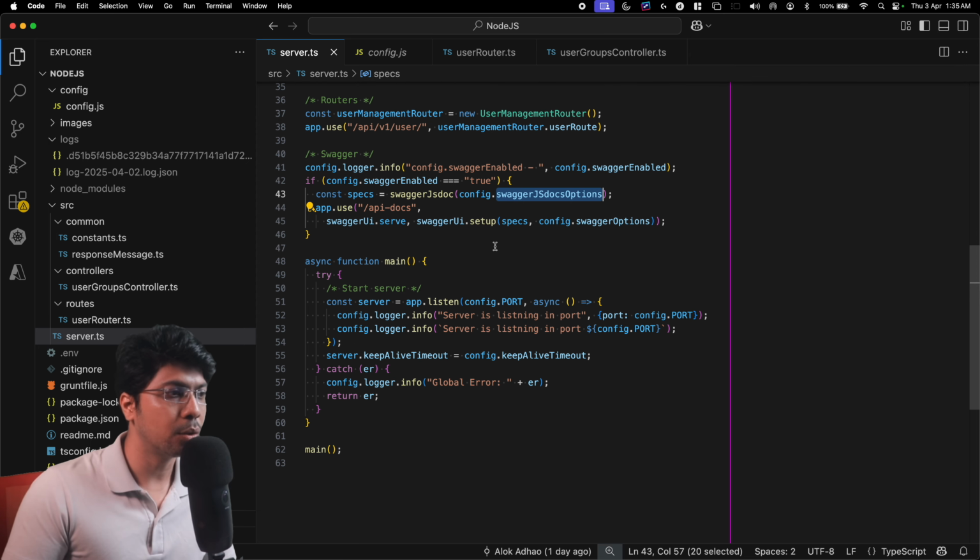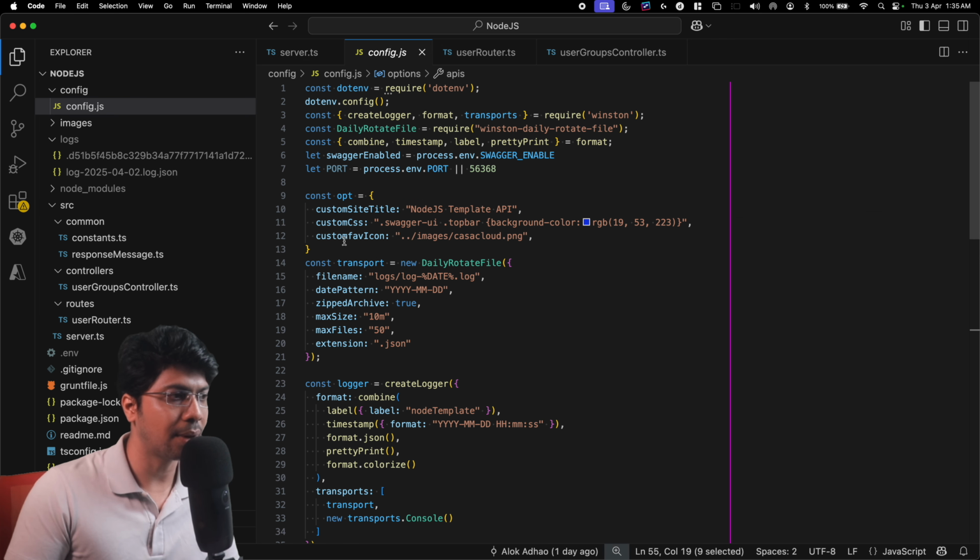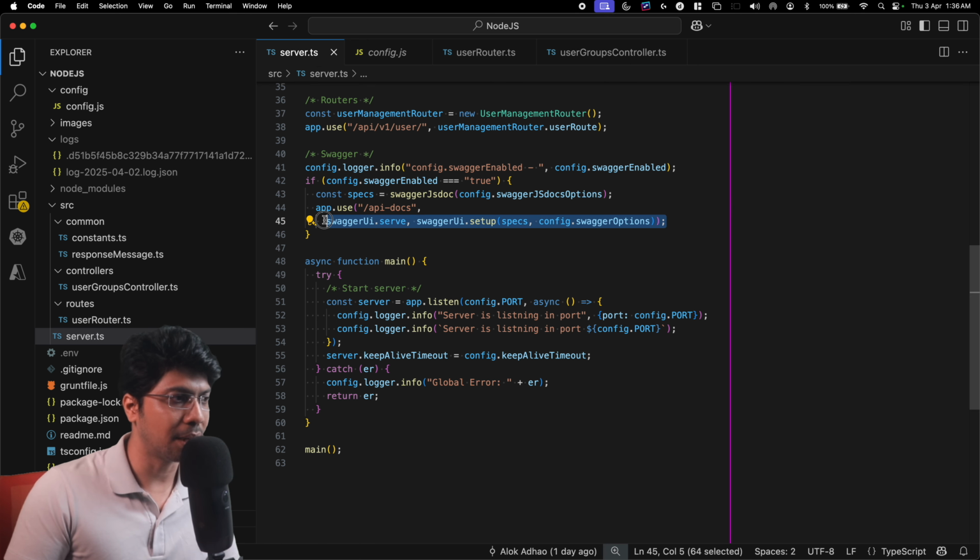Okay, so all these things are good. Swagger is set up with some Swagger options. There is some Swagger option as well. So this is the Swagger option where I'm just setting up some coloring for the Swagger documentation and an image which should be shown inside the Swagger page. This is just the customization.